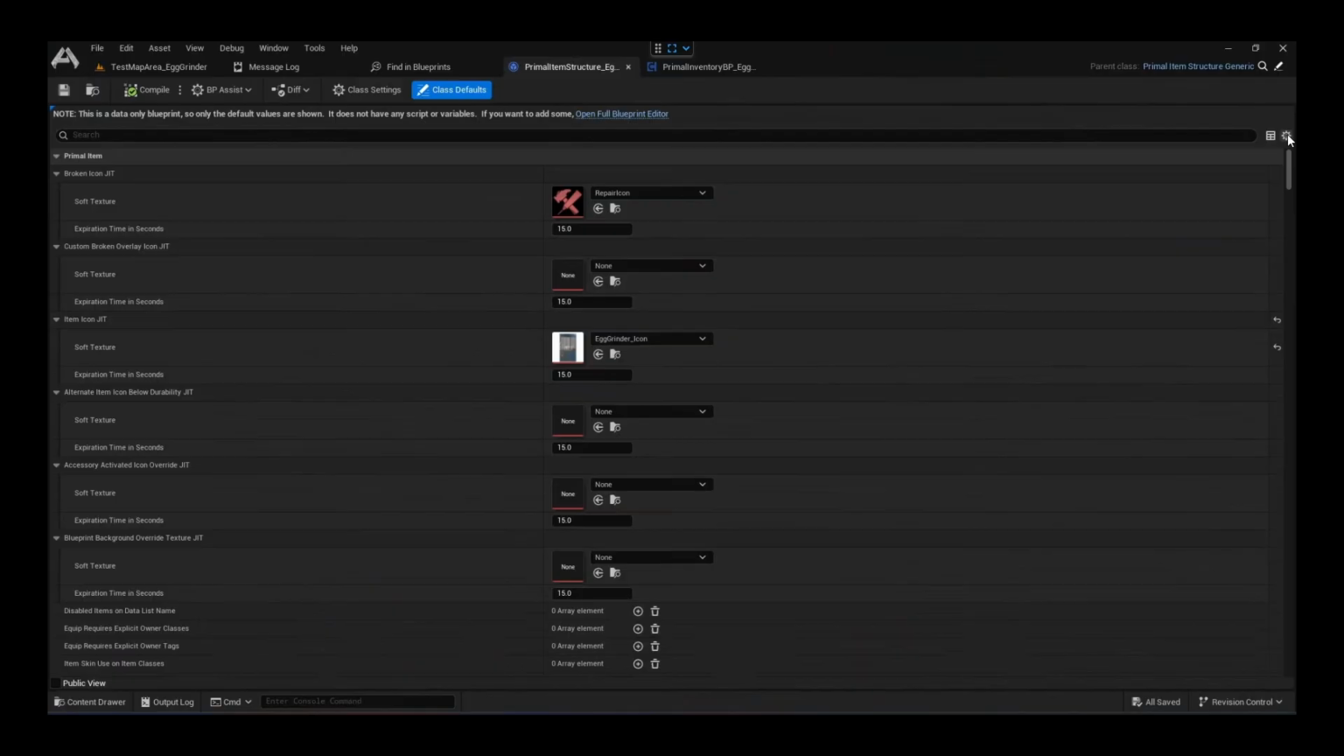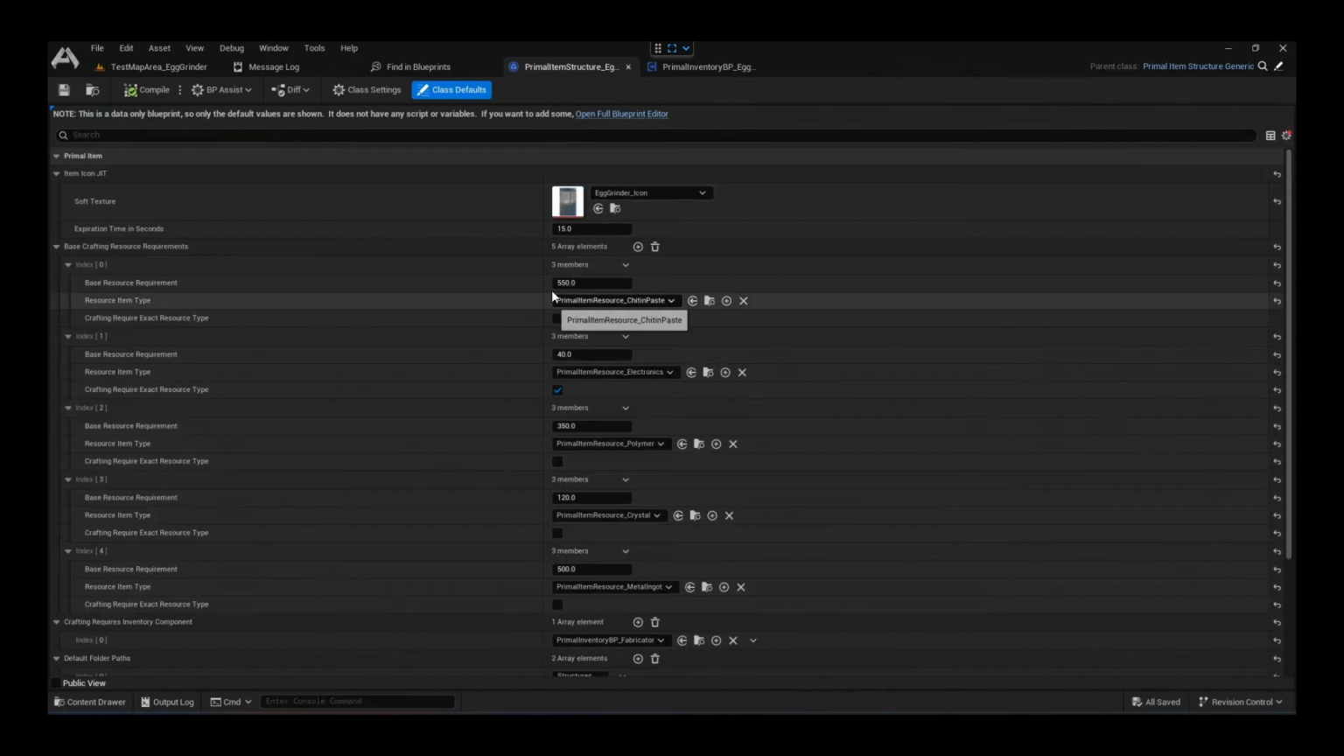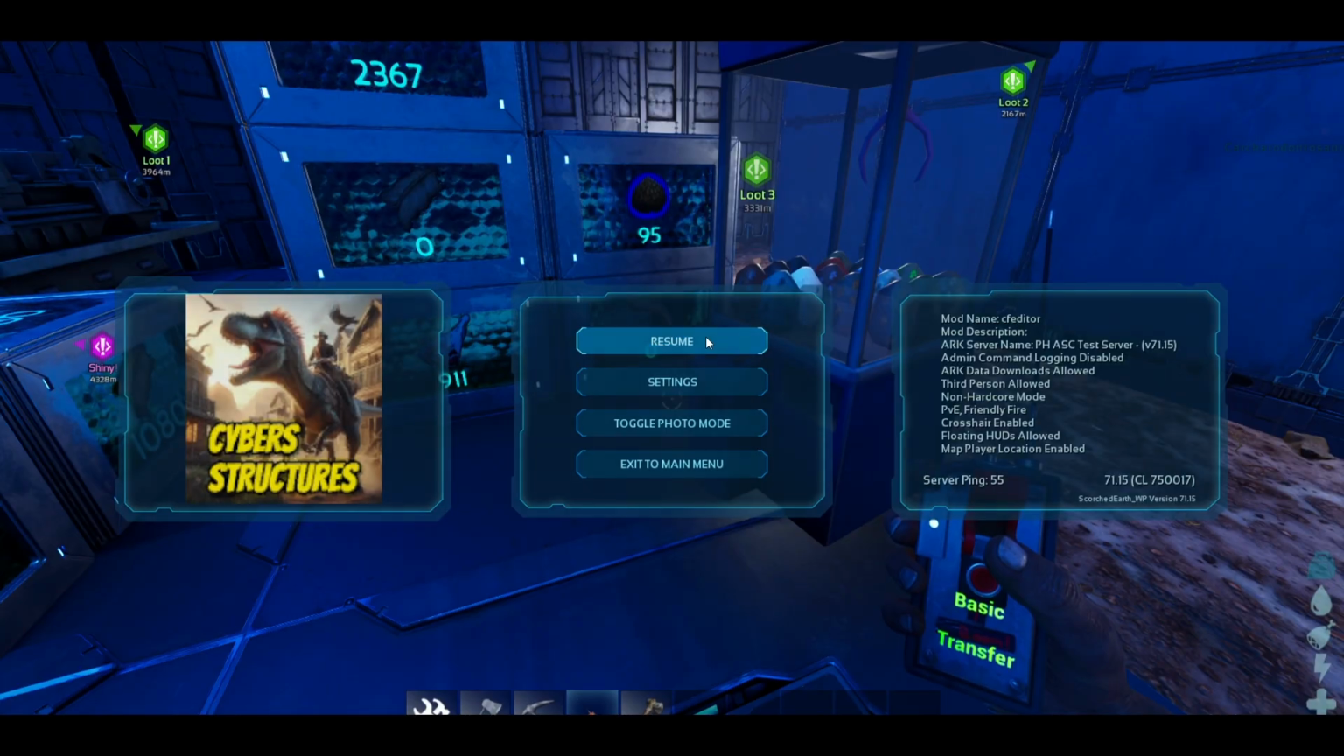But if you want to modify some things, go to this cog icon, then show modified properties, and you can see this. Okay, so crafting. This one is base crafting resources requirements. So I put some crafting, which is cementing paste, 550. You can see it right there in the game.